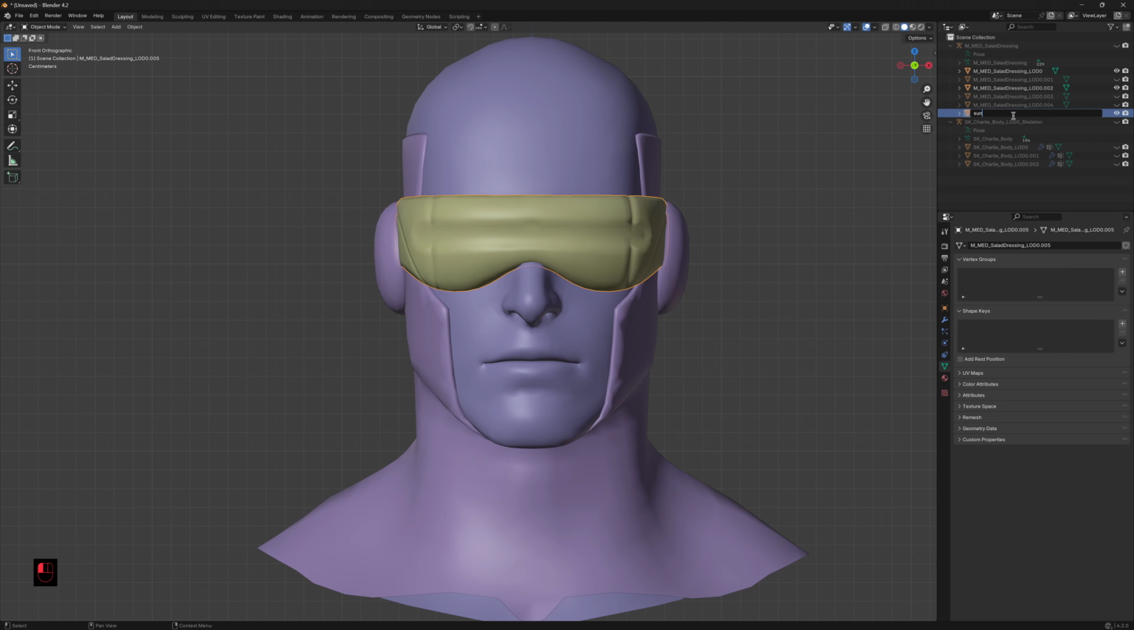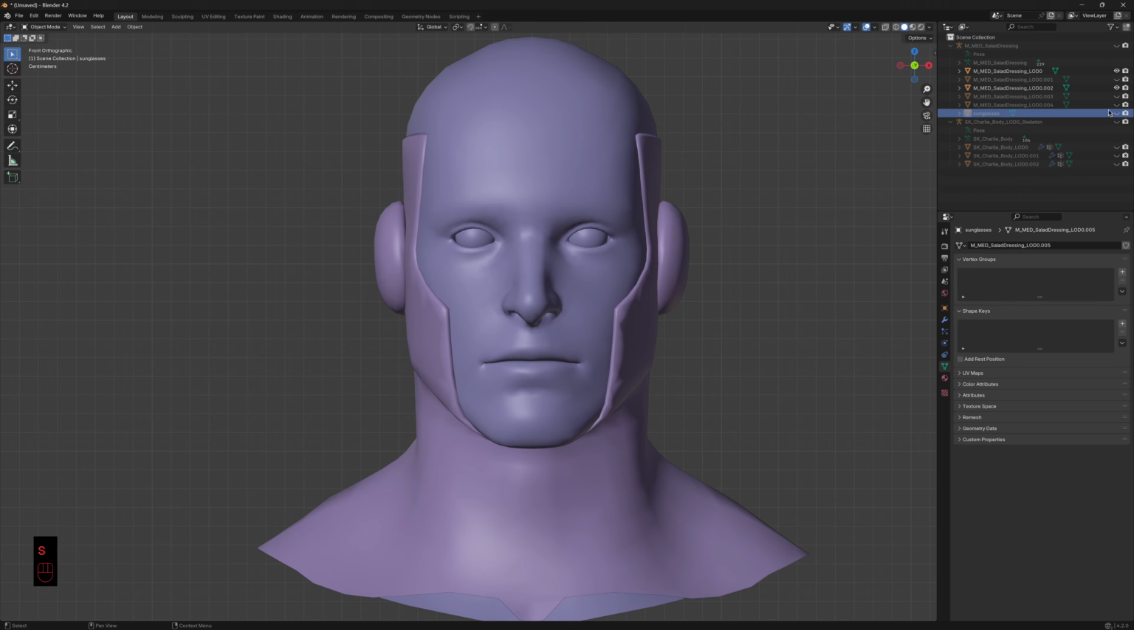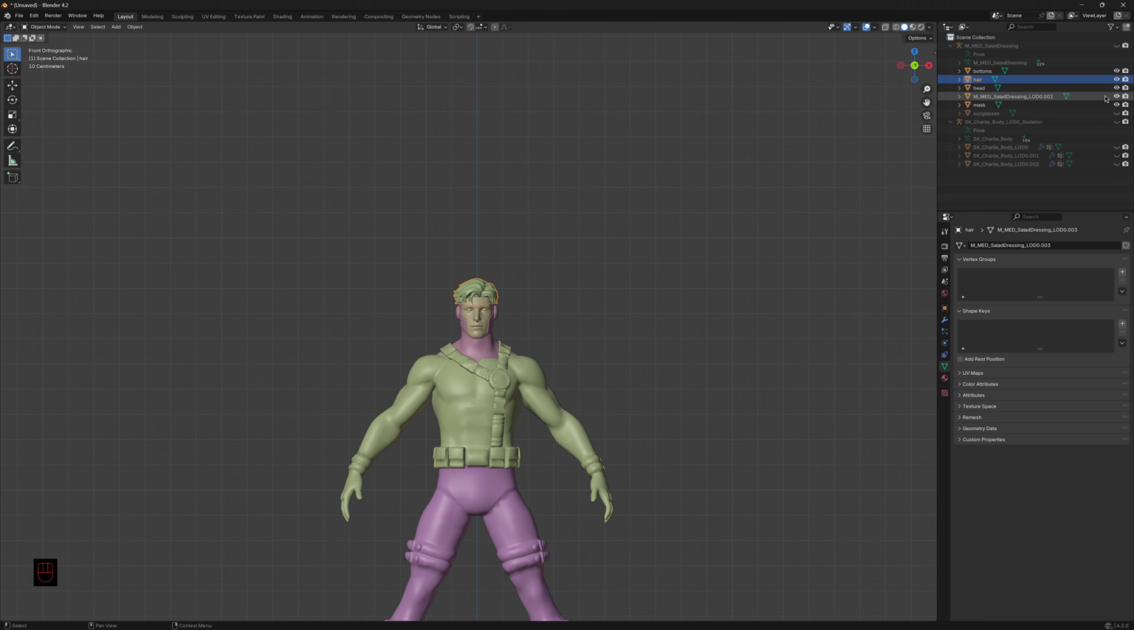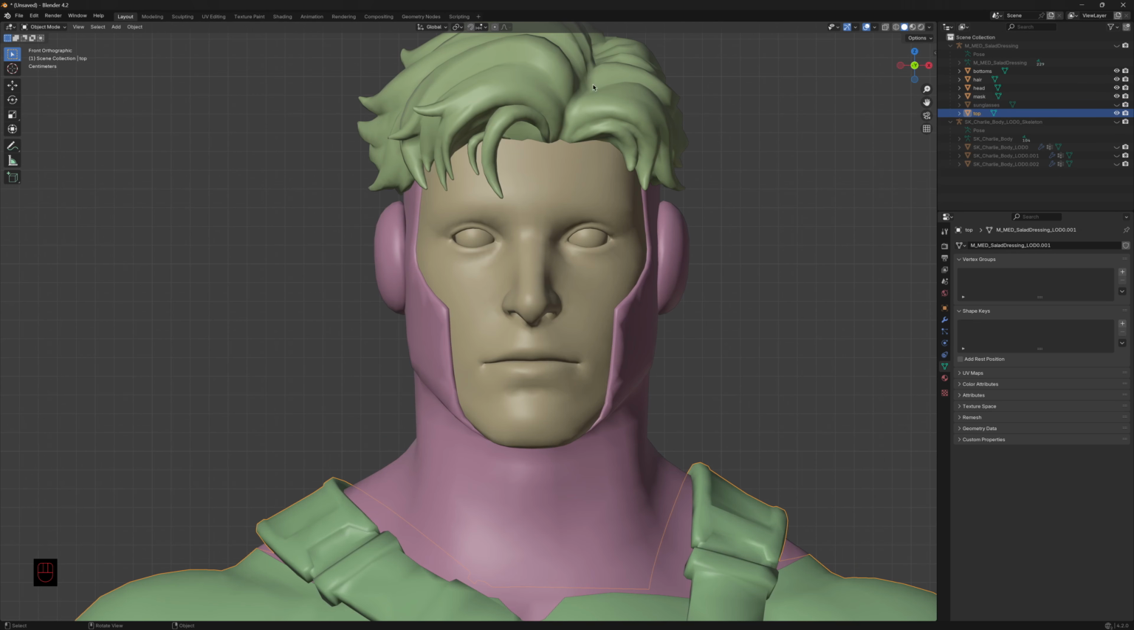Let's rename this so it's easier for us to know what we're dealing with. This is sunglasses. This is Charlie head. Cyclops head. This is, like, call it a mask for now. This bottoms. This is hair. And this is his top. Okay. Alright, so now we can go ahead and combine his hair, his head, and his mask.